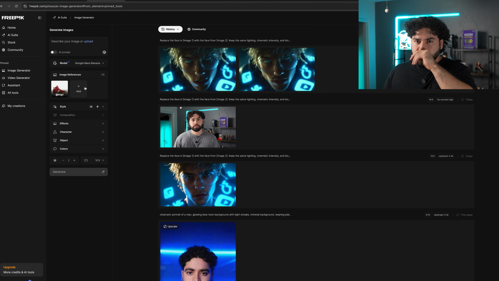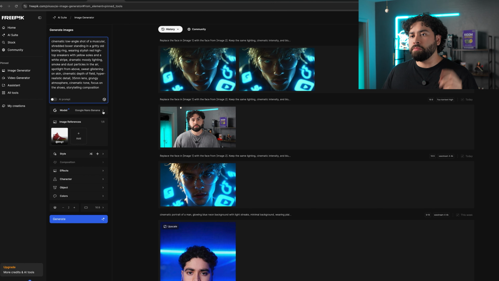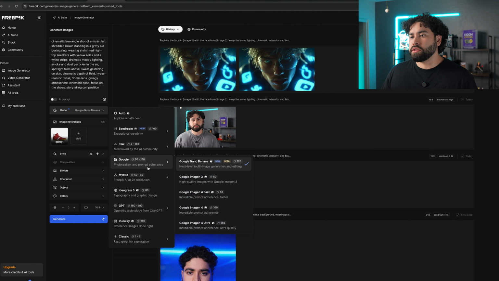Now we could put a person there, but let's just see what it comes up with by itself. And I'm going to use multiple models. So here are the models. There's Google, there's Flux, there's Seedream, Mystic, Ideogram, GPT, Runway, Classic. Me personally, I don't really use Mystic, Ideogram, GPT, or Runway because they really don't get me good results most of the time. So I usually just go with the three: Google, Flux, and Seedream.